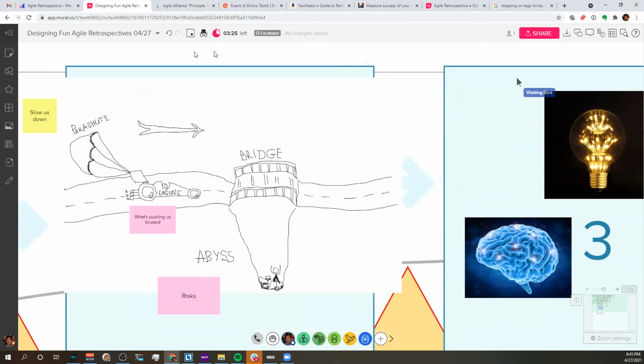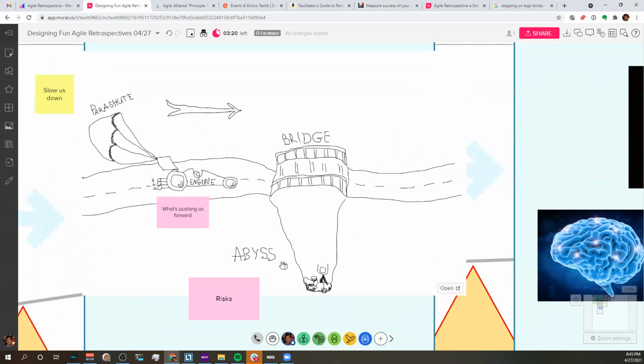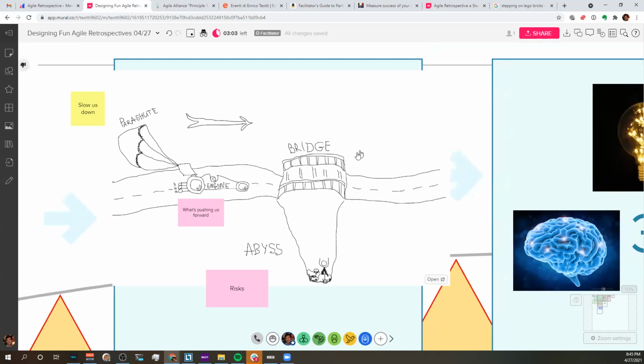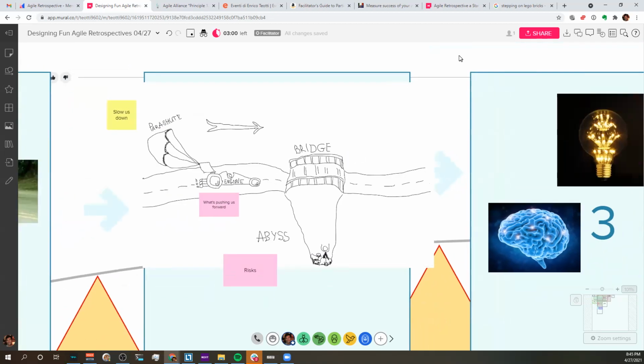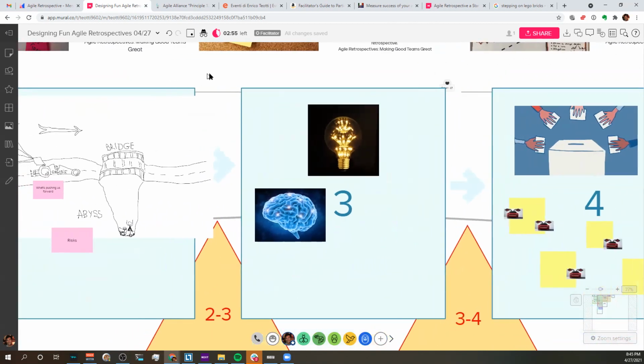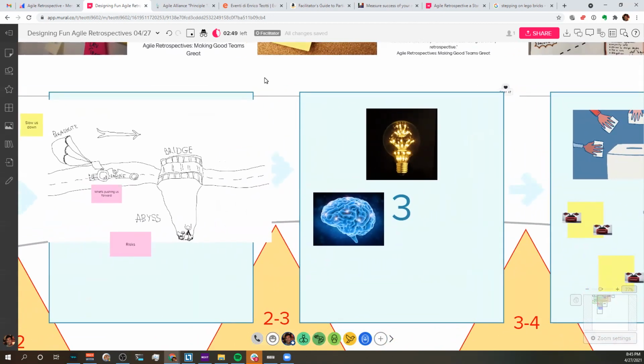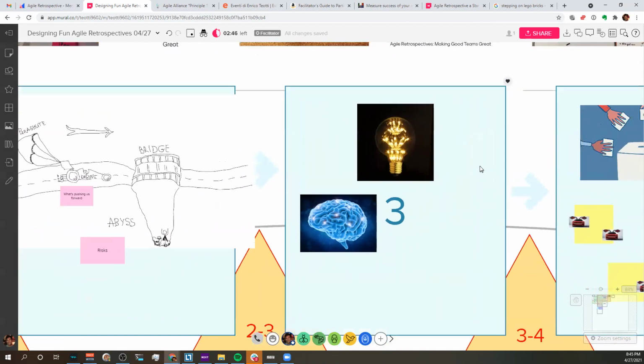And also we have a third group, abyss. It's some sort of risks, for example, a broken bridge or something like that. And we will ask the team to put stickers if they see any risk on our way to achieve our goal. Then we will read the team's stickers and discuss every sticker, and if the team has any ideas or actions, we will put them on board number 3. So it's our insights.